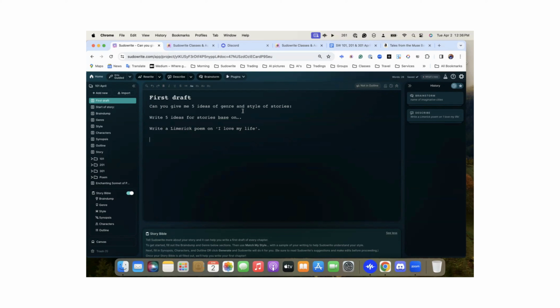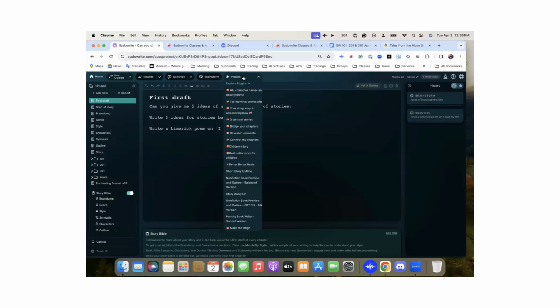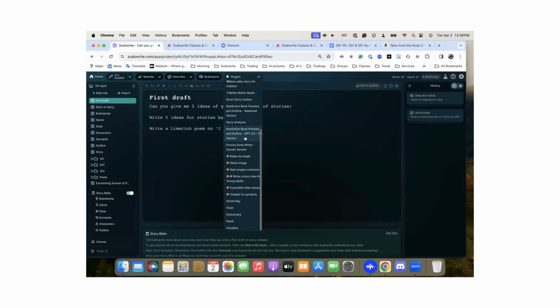You can do a lot of stuff with Sudowrite. You can also do poems. Let's see if I can get to this. If you go on the plugin here, this thing is packed with all the plugins, but at the bottom, you also have more laser tools, as we call them. You have the one called Shrink Ray. That one is to reduce. So if you have a chapter or a paragraph which is too long and you want it to be shorter, you can use a Shrink Ray.